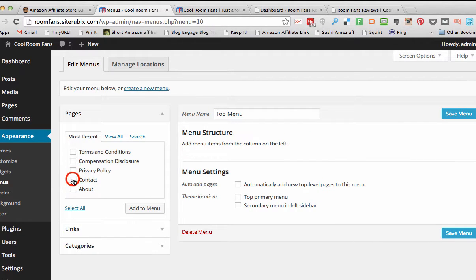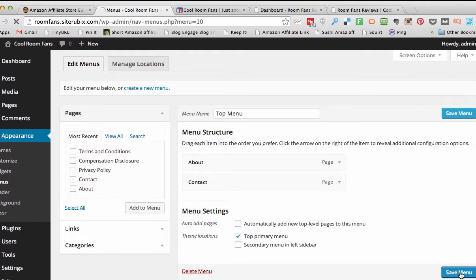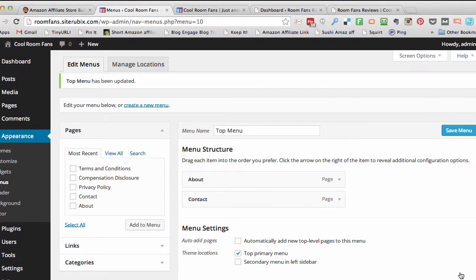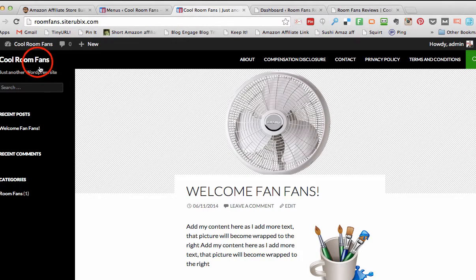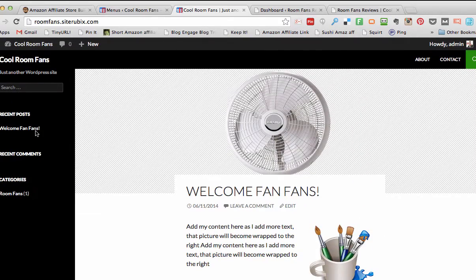And to the top menu, I'm going to add contact and about. Add those to menu, just click those and add. I'm going to put the about first and contact second. The location of the menu is going to be here, the top primary, and I'm going to save it. There you go. So now, if I refresh my page, I should just have about and contact, and the others have disappeared for now until I create somewhere to put them.